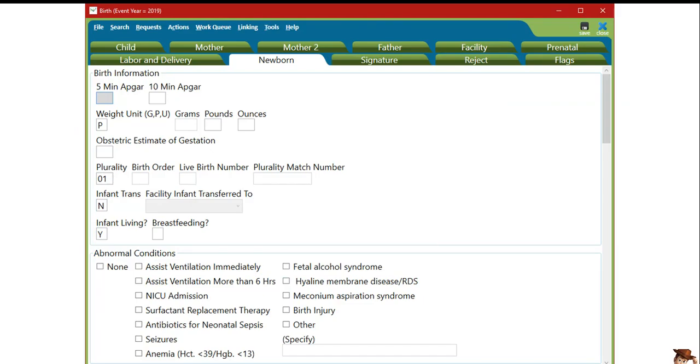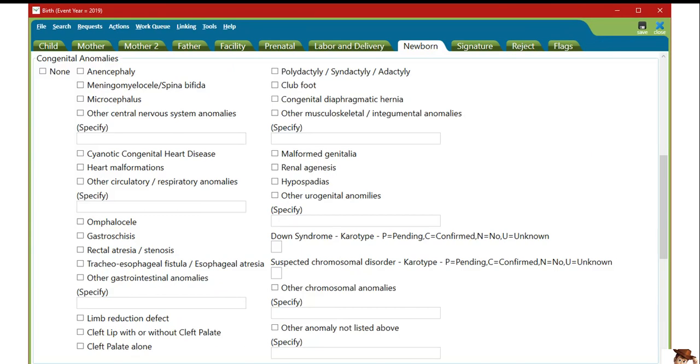On the Newborn tab, if available, please enter the 5 and 10-minute APGAR score, and then the weight. Please make sure when you enter the weight that you select G for grams, P for pounds, or U for unknown. Please enter yes or no if the mother is breastfeeding. Then you will go on to select, if any, abnormal conditions. In the middle, you will then select any congenital anomalies that were presented at birth.